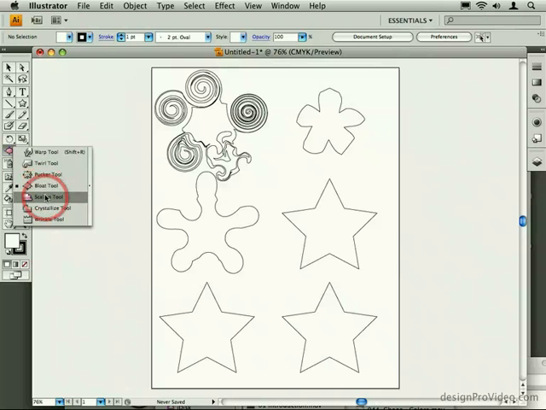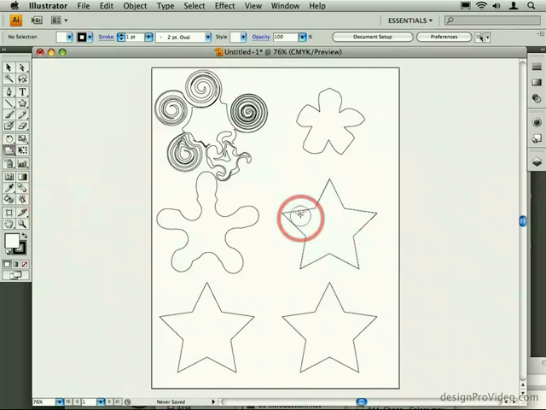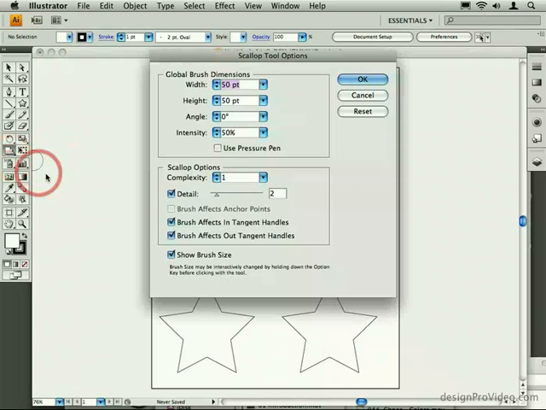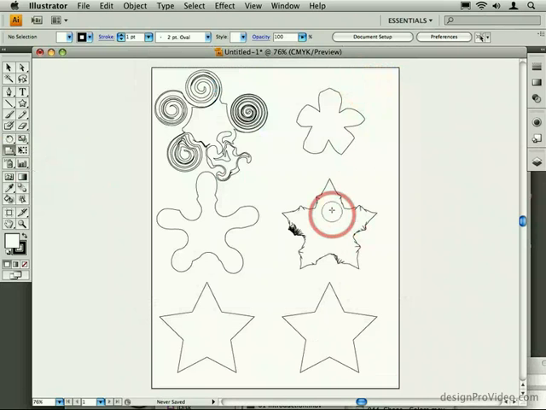The next Liquify tool is the Scallop tool. This tool kind of creates little ridges or bumps in or outward depending on the direction that you drag the brush along the edges, and can be applied multiple times for more detail. The options for this brush include the complexity, which you can use to define how many bumps there are and how much detail is included.